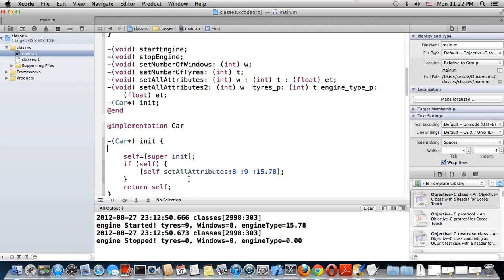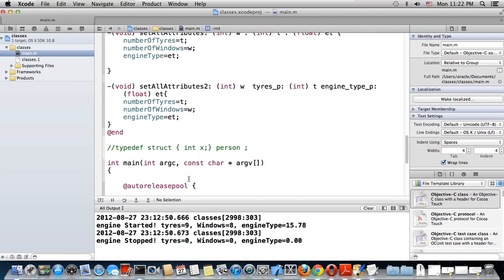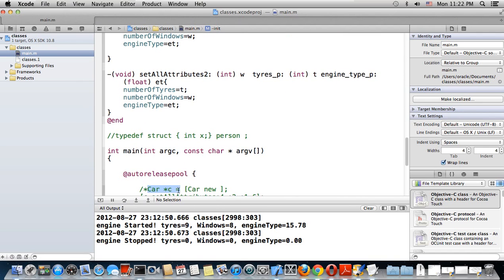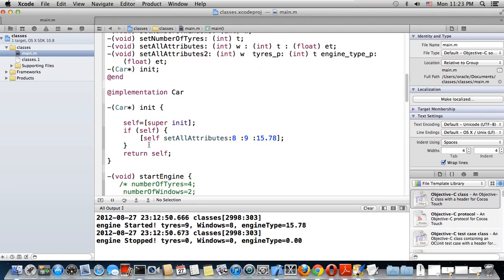So if I look down below at the main code, we start with Car *c = [Car new]. Here, when c wants to call init, it will deal with itself. So we use its address, which we save in the variable named self. That's it.